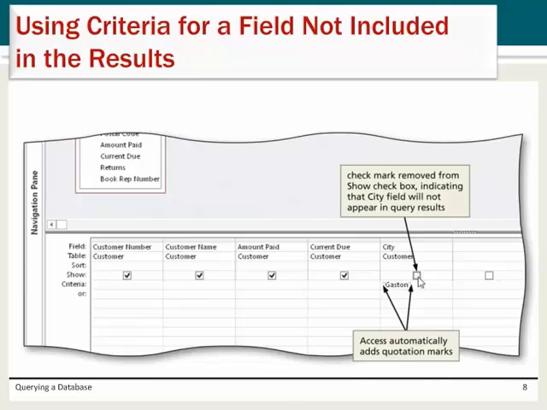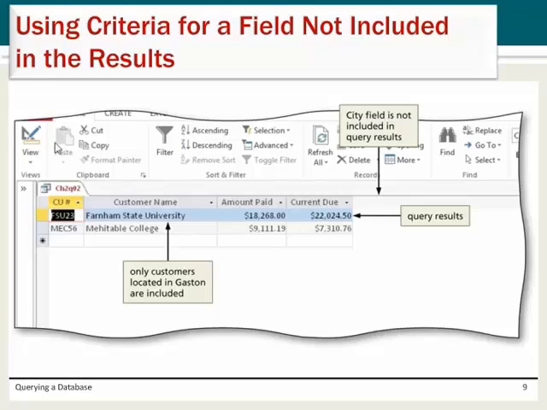Delete the criterion in the criteria row of the customer name field. Add the city field to the query and type Gaston as the criterion for the city field. Tap or click the Show checkbox to remove the checkmark for a field containing criteria as shown in this slide. Run the query. Click the Design tab under the Query Tools menu and click Run in the Results group. Your results should appear the same as this slide.